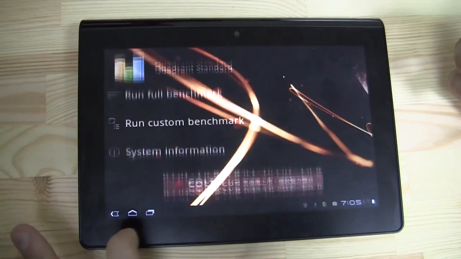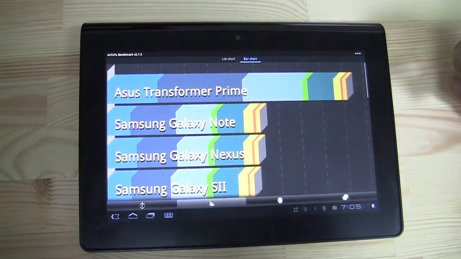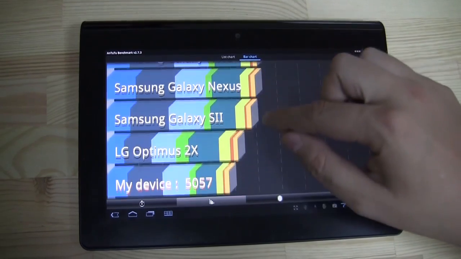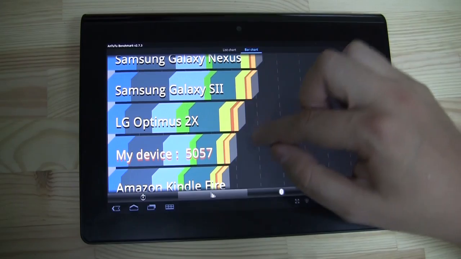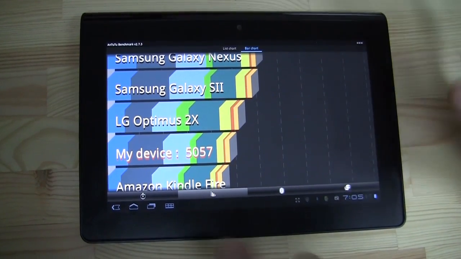And let's take a look at the AnTuTu results. Here we go. I'm actually almost in the same league of the LG Optimus 2.0, 5,000 points. So that's not too bad.